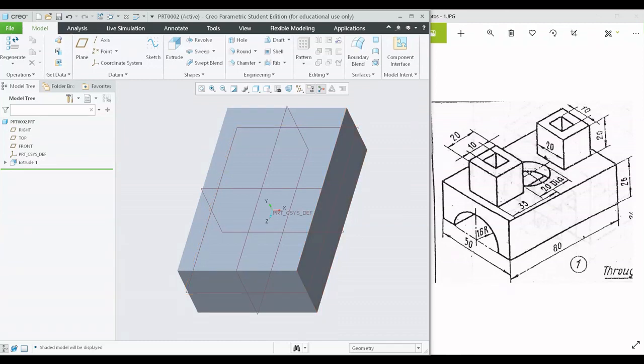Let us create the extrusion blocks. So we have to see where the blocks are located, and analyzing this picture we can see that the blocks are located on the top surface of the base block. So we have the base block ready with us. We have to simply create two squares and extrude them on the surface.